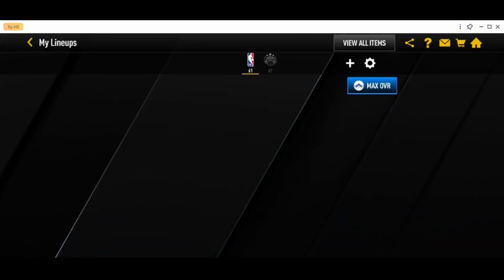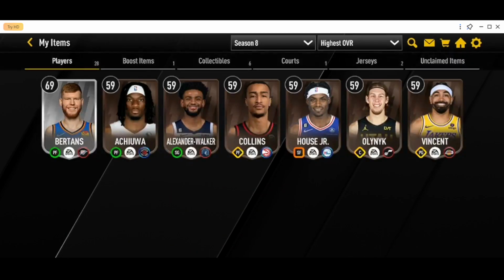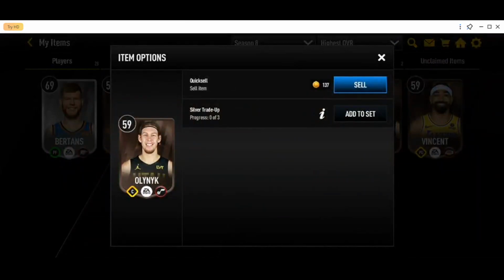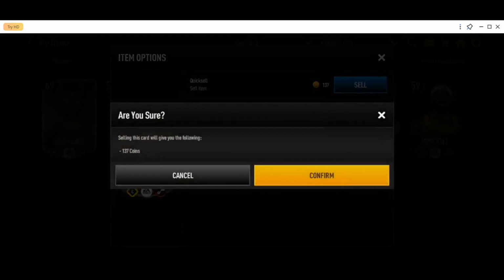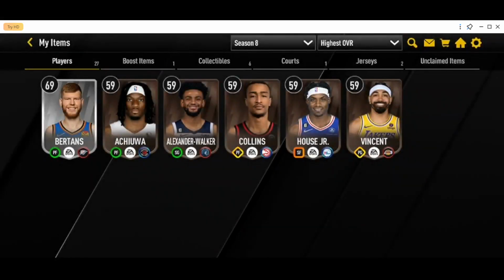So in order to sell a player, go back and then here in the top, you're gonna find view all items. Go ahead and click on it and then make sure that you are in the players section. For example, if you want to sell any player, go ahead and click on it. And then once you click on the player, right here in the top, you're going to find the quick sell option or silver trade up. So I'm going to click on quick sell, click right here, and then they're going to ask you if you want to confirm, click on confirm. And as you can see, guys, now I sold my player.